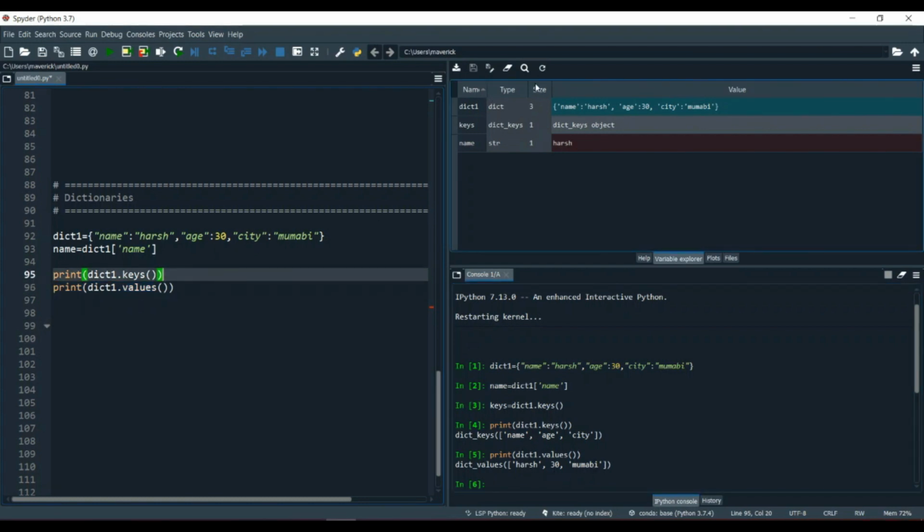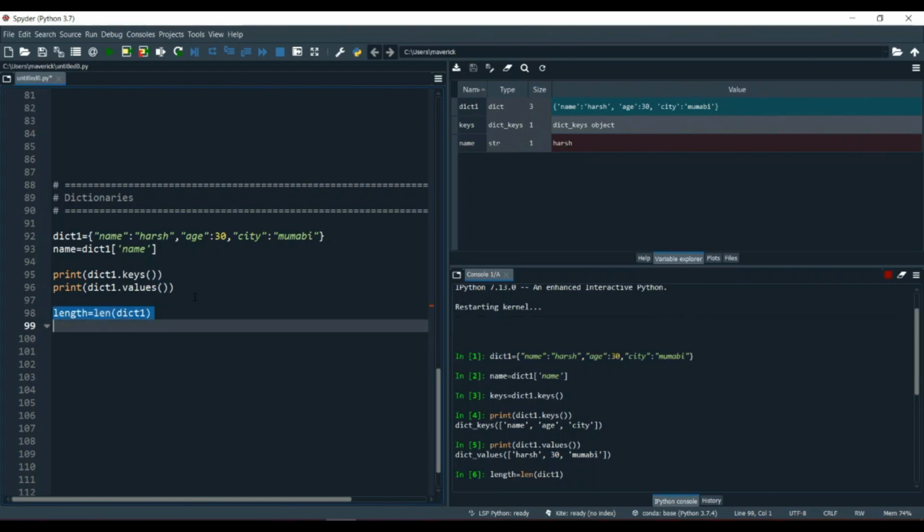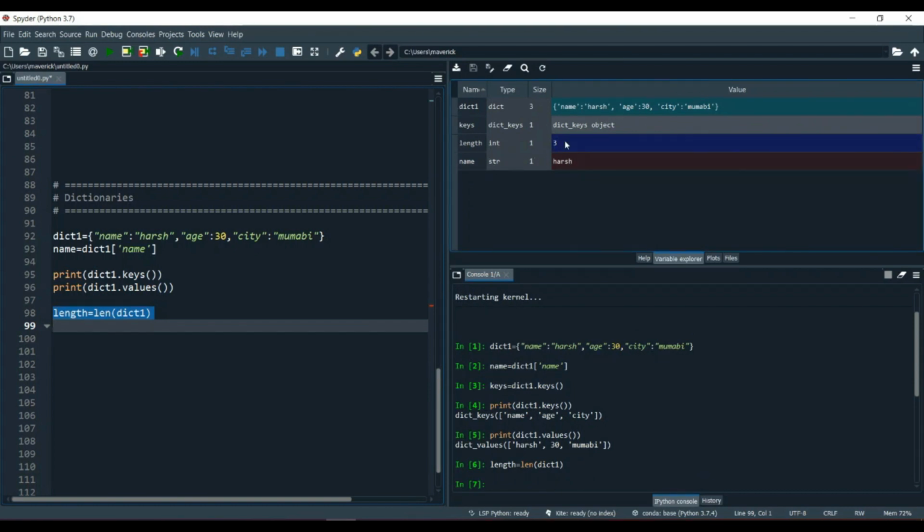Now this is a very small dictionary. We know the size because we are using Spyder, and it says here the size. But if we are not using Spyder and are using some normal text editor, and we want to know the size of the dictionary, we can use the same command that we use with lists and strings: the len command, len(dict1). Let's give it a variable length equals to, and run it. F9. Now you see length is a variable with value 3 and size 1, so we can find out the length in this way.